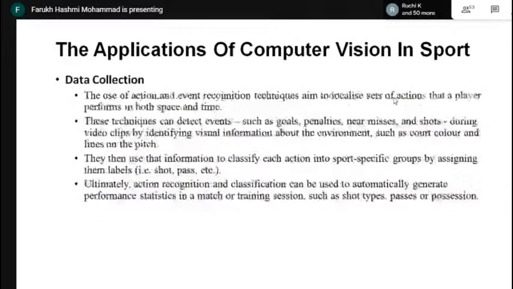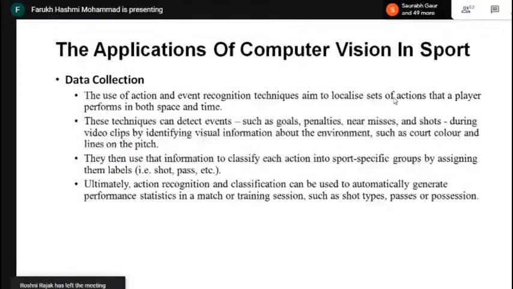So on that side, first is data collection. Ultimately we need to provide highly sophisticated calibrated cameras. The use of action and event recognition techniques aims to localize the set of actions that a player performs in both space and time. That means, just like a ball has arrived, the player plays the ball with the bat and it gets a four, or maybe out, like that the position will be there. So it will go very fast.